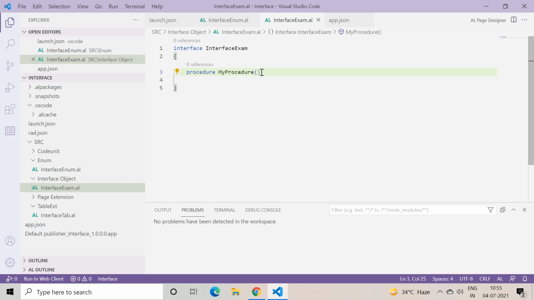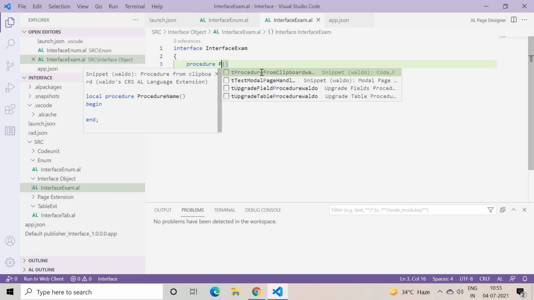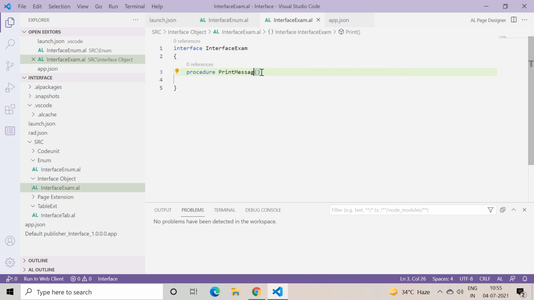Okay, so let's say I will write my, let's say, print message. This is my one procedure, and it will return the text. All right, and now let's say this is all we can do in the interface.